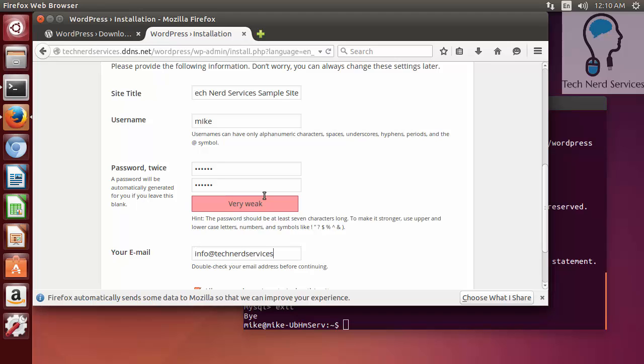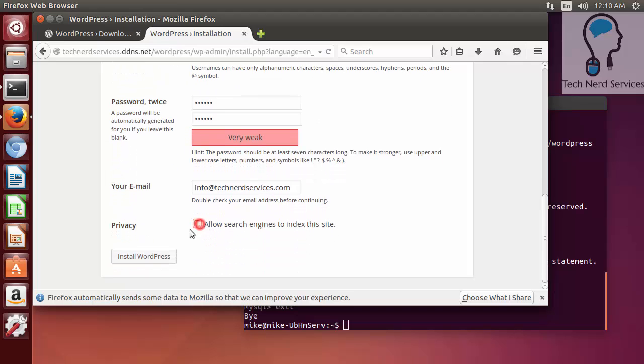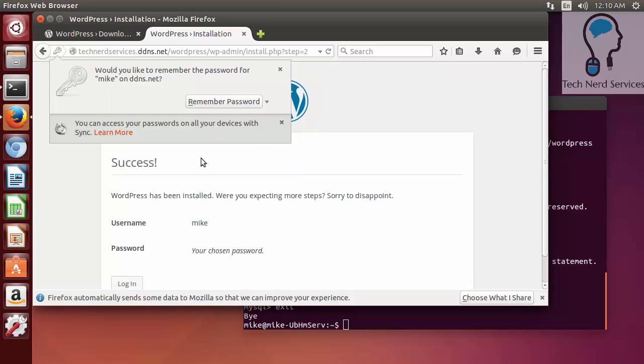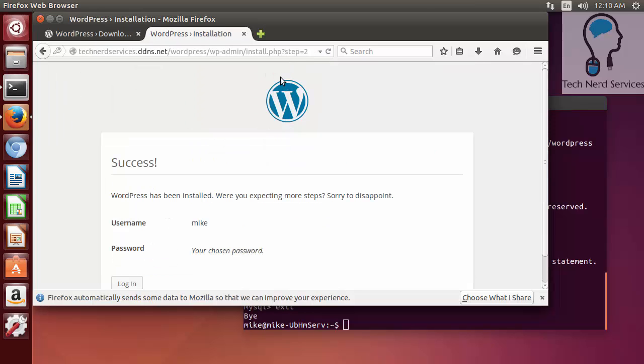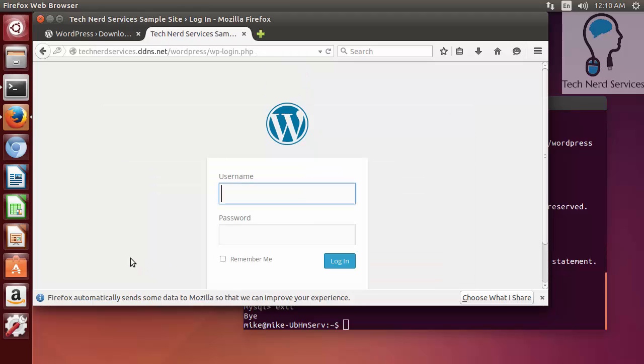And then at the very bottom, it's going to then ask for me to install WordPress. I am deselecting allowing search engines to index this because this is a test site, but if you want your site found on things like Google, you do want to leave that checked off. It says success. I can now go ahead and log in with the username and password that I created.